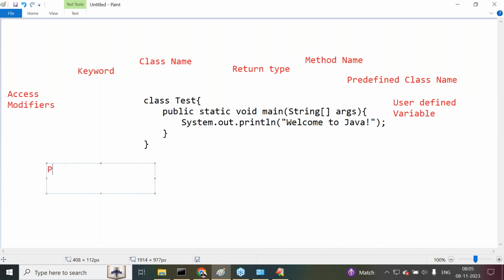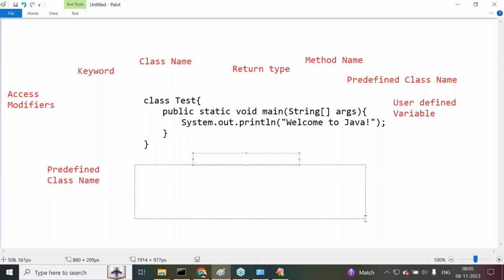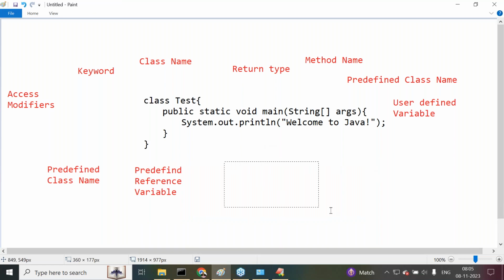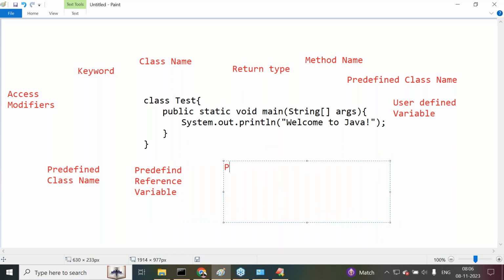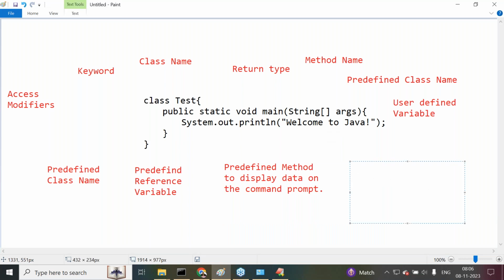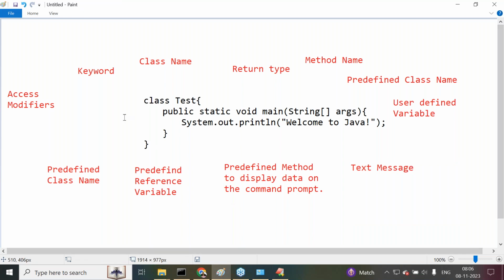System is a predefined class name. Out is a predefined reference variable. Println is a predefined method to display data on the command prompt. Next, Welcome to Java is a text message, a text message in the form of a string.